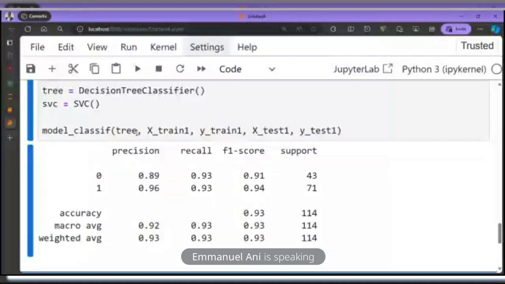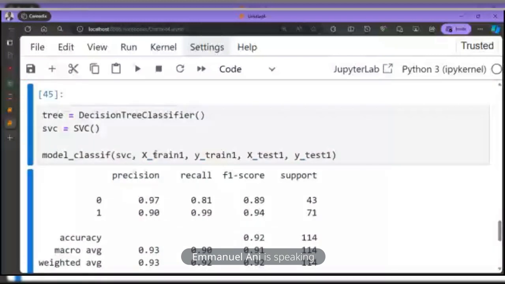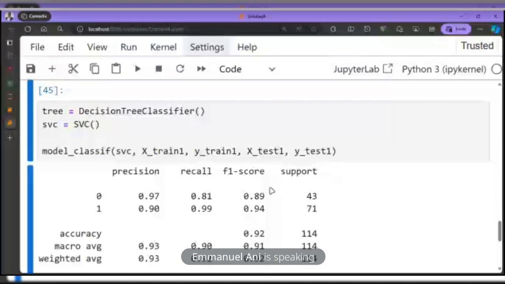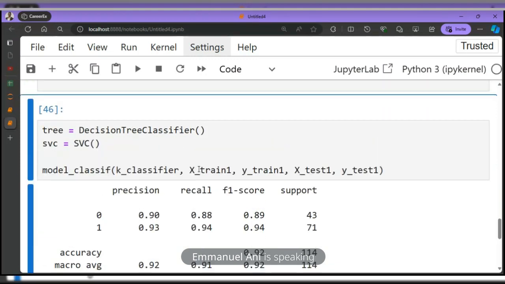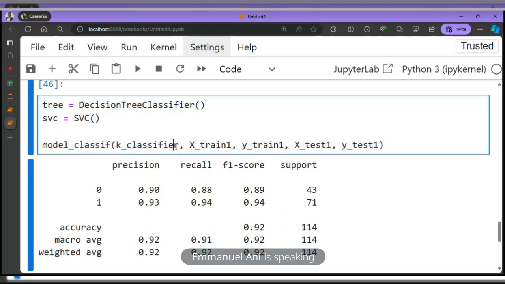So if I change this model to any of our classifier models here, you'll see it will be giving me a classification model based on the model that I put here. So if I put K classifier, you see it gives me a different thing. So this is just a way of showing you that you can use different algorithms on your data sets and look at the one that has a very good performance.